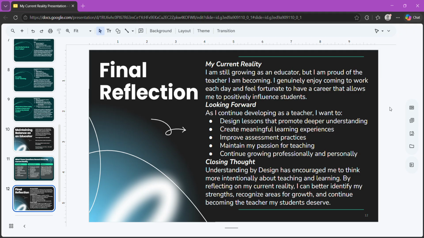Looking forward, I want to focus on designing lessons that promote deeper understanding. I want to create meaningful learning experiences, improve assessment practices, maintain my passion for teaching. I want to make sure I never lose that, like I've seen so many teachers do. And I want to continue growing professionally and personally and maintaining that balance.